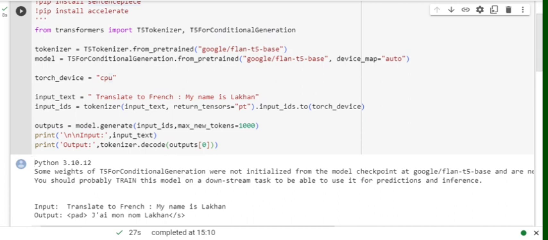Now this is the input that I'm trying to insert, that is the prompt: translate to French, colon, my name is Lakhan. Now input IDs. Once you have the input text, you first pass it to the tokenizer to generate the tokens, and then you use model.generate to generate the output in terms of input IDs, in terms of IDs only. As you can see, here what I've done is max new tokens equals 1000. Here you can play around with the size of the output that you wish to have.